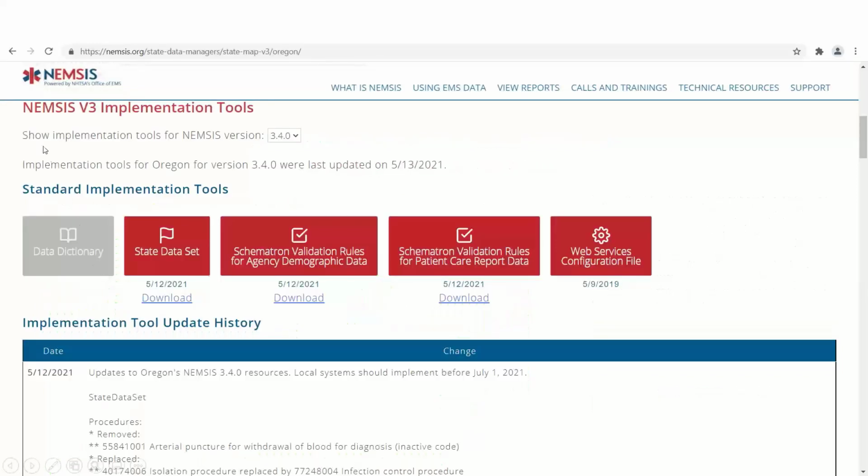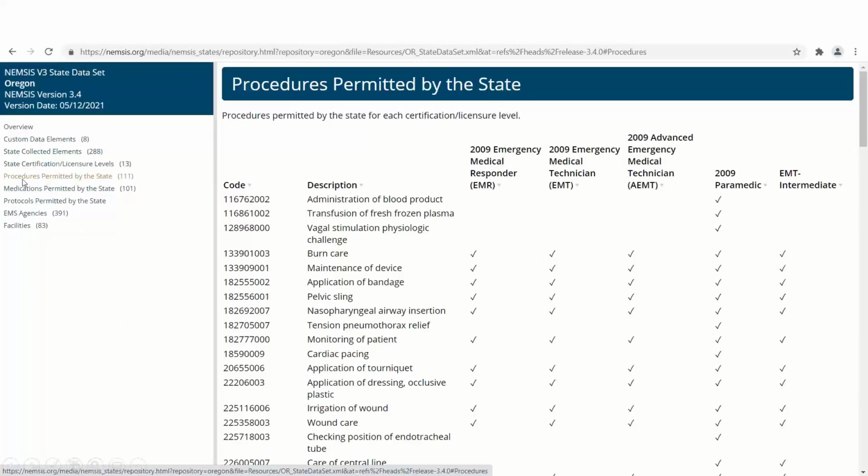When you do, you'll see a section on Oregon's page called NEMSIS v3 Implementation Tools. Click on the state data set. And when you're in the state data set, you'll see an entry for procedures permitted by the state. This is the authoritative list of procedures from the state of Oregon by license level. And you can compare the procedure list in your software to this list of procedures here.